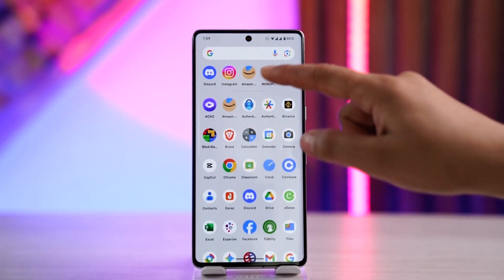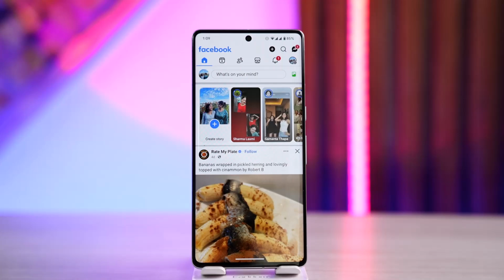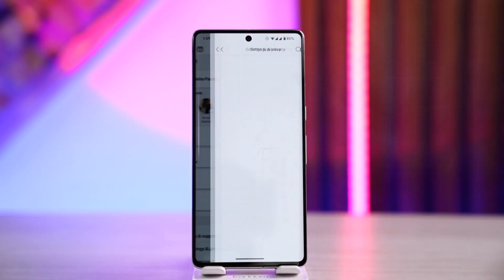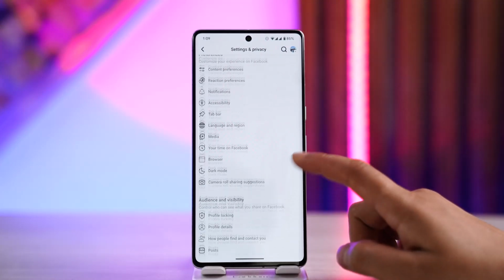So first of all, you want to open your Facebook application and log into your account. Once logged in, what you want to do next is click on the menu bar from the top right-hand corner of your screen. On the next screen, you want to scroll down or just click the gear icon from the top of the page, after which you need to scroll down.